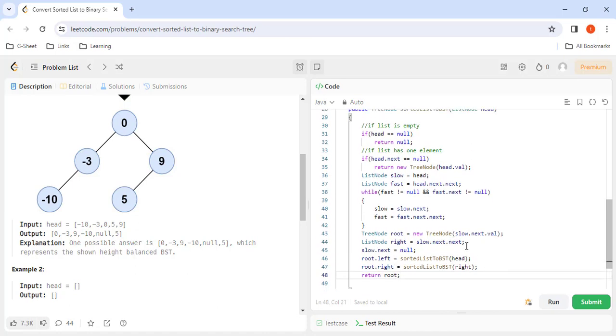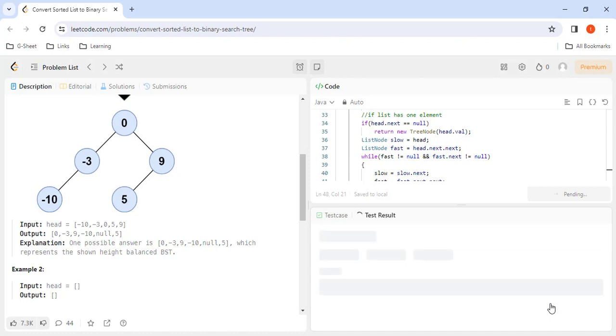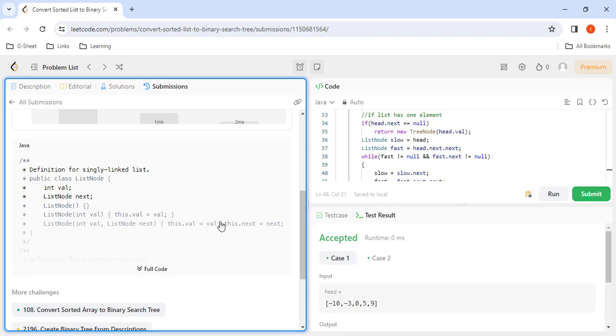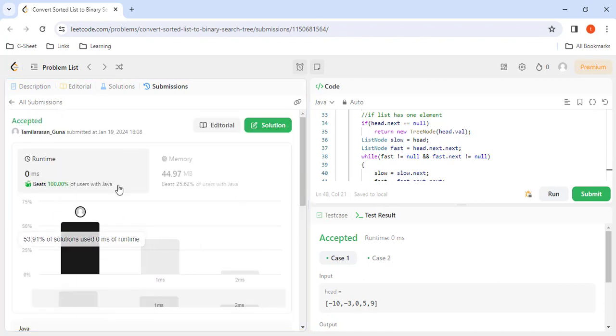Let's run the code now. Yes, it passes test cases. Let's submit the code. Yes, it passes all the test cases. That's all.